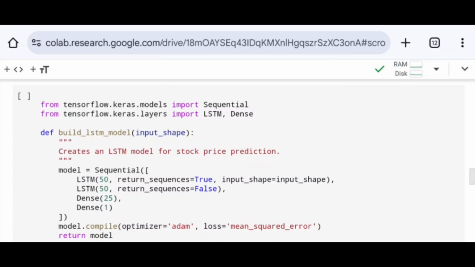layers. In the first LSTM layer, I define 50 units of neurons with return_sequences equal to True, which means that it will return the full sequence of output. Next is input_shape equal to input_shape. This corresponds to the feature variable. In the last LSTM layer, I intentionally mention return_sequences equal to False, which means it will only return the last output in a sequence.